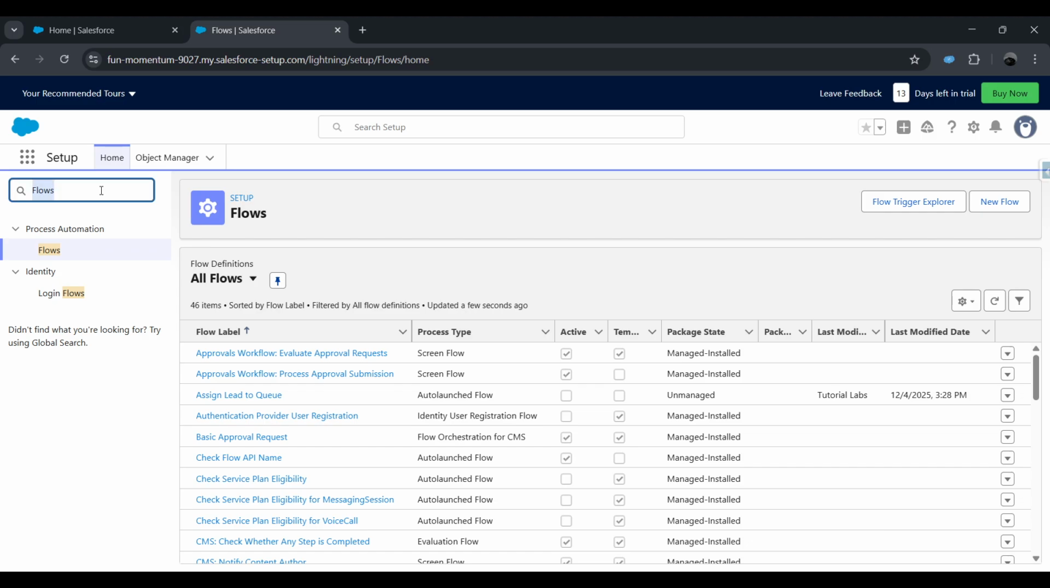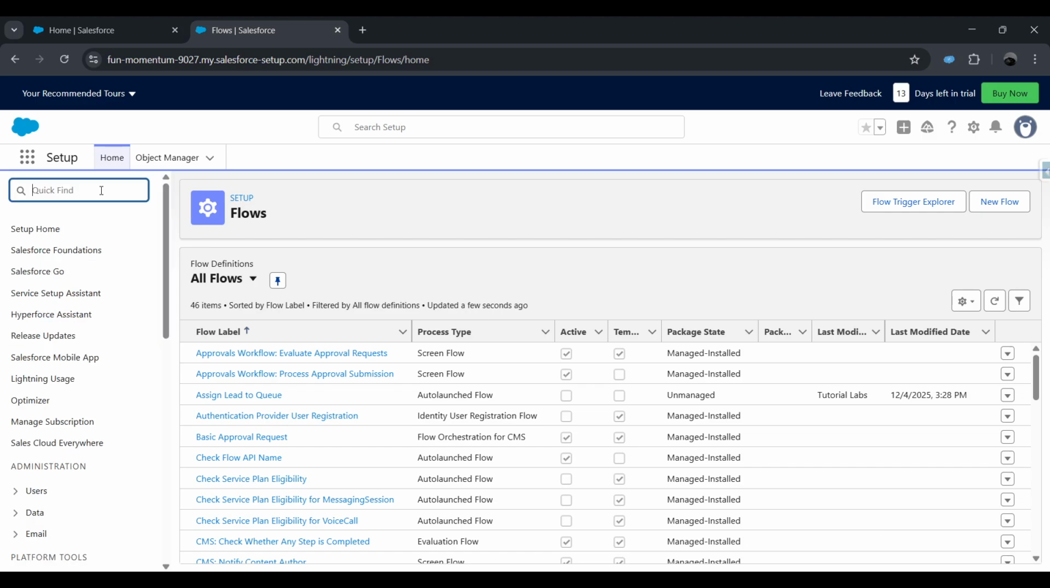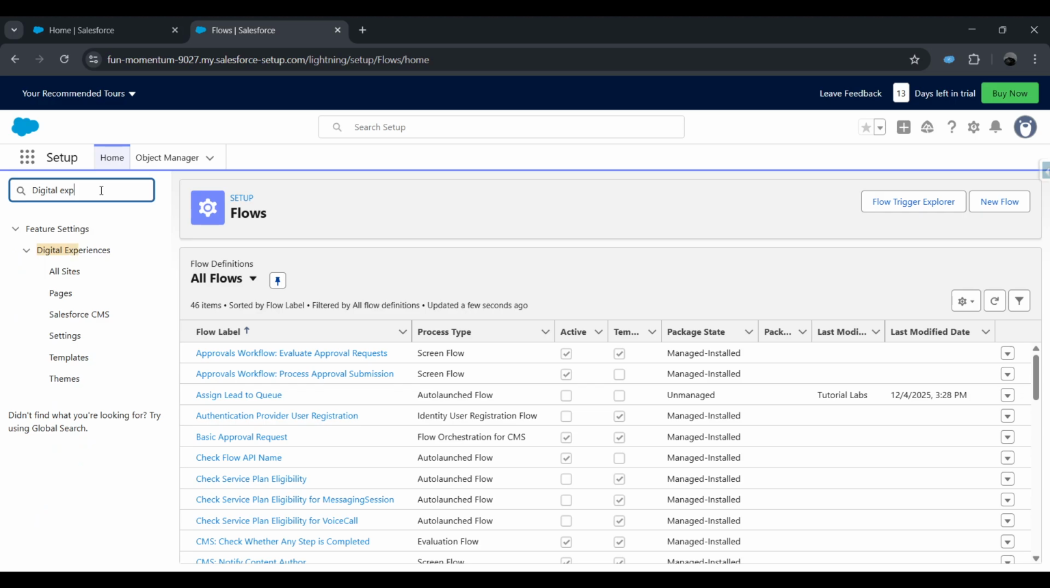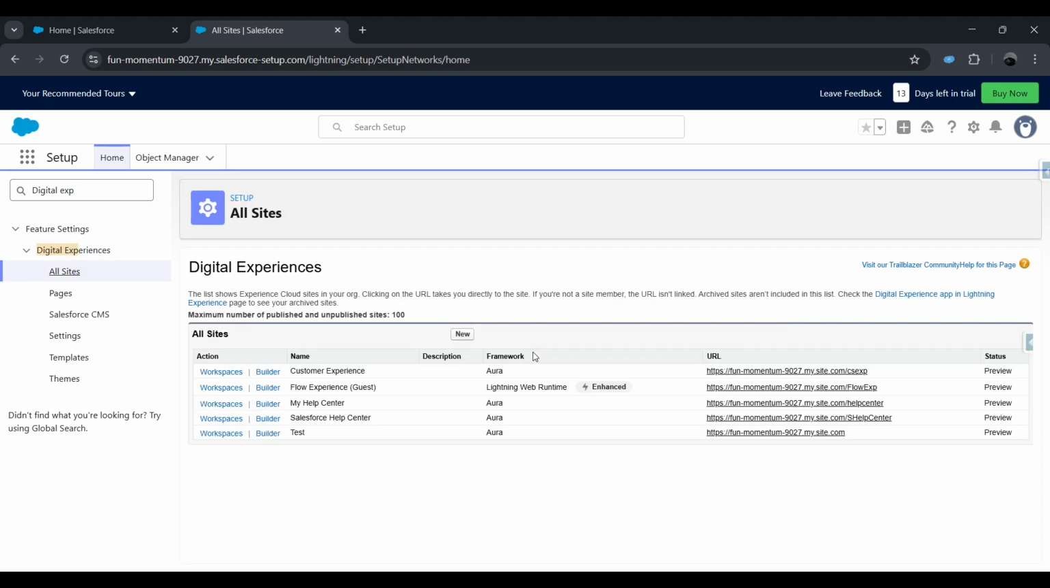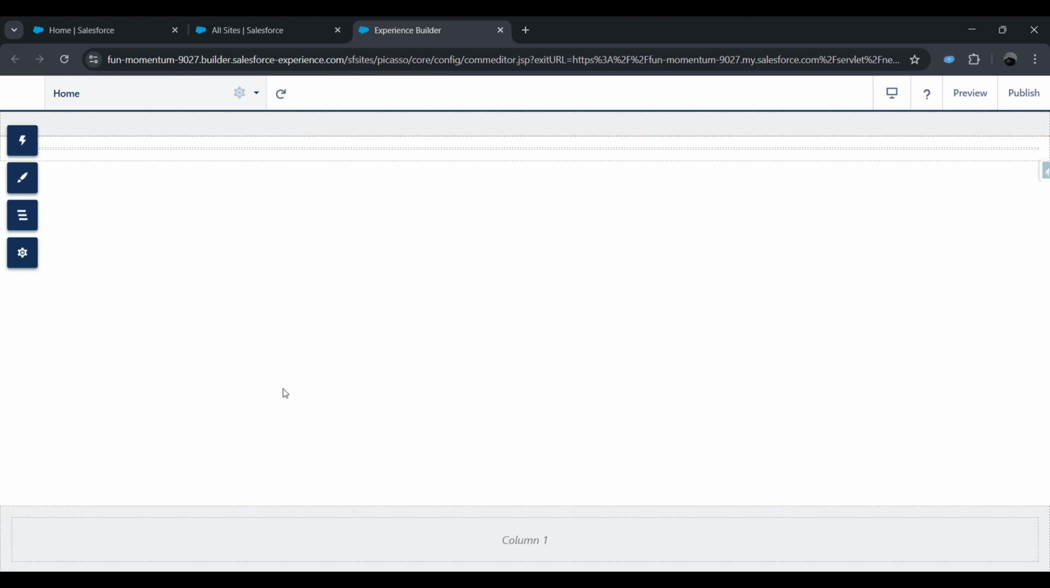Next, we need to configure your Experience Cloud site to allow guest users to interact with this flow. Back in Salesforce Setup, type Digital Experiences into the quick find box and select All Sites. This will show you all your active Experience Cloud sites. Locate the site where you want to enable guest access to your flow. Next to your site name, click Builder to open the Experience Builder interface. This is the workspace where you'll manage your site's settings and configuration.